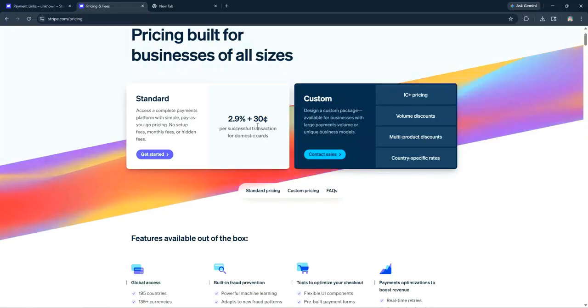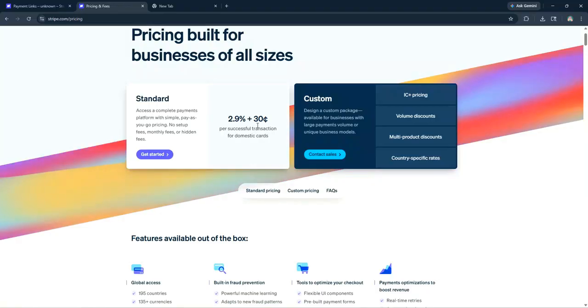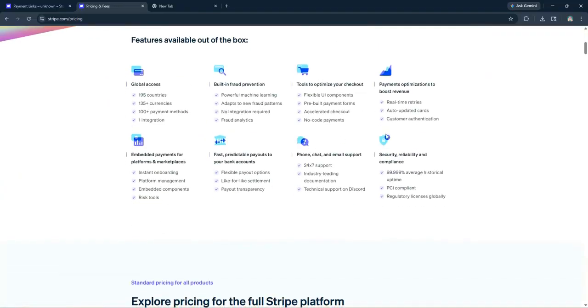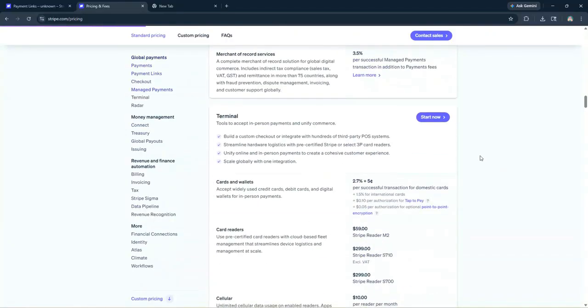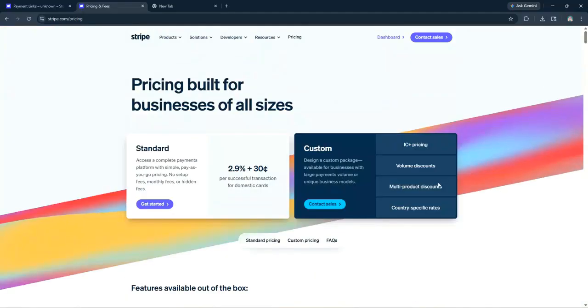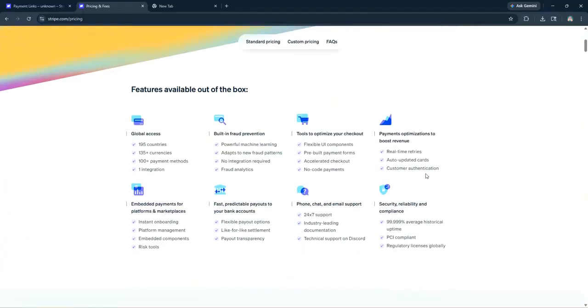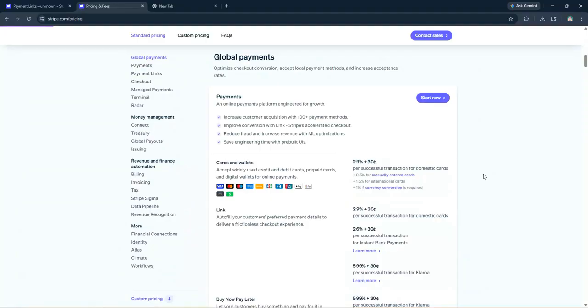Now, if you're dealing with international cards or currency conversion, additional fees may apply, so make sure to check those details if you're doing business globally. Stripe also offers customized pricing for larger businesses that process a significant volume of payments each year. If this applies to you, you might want to reach out to Stripe directly to negotiate a plan that better fits your needs.